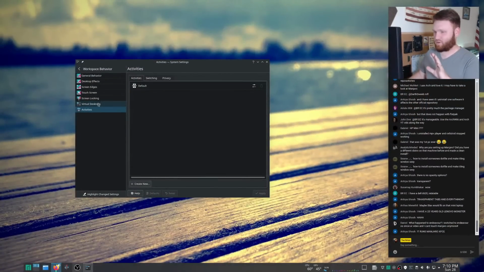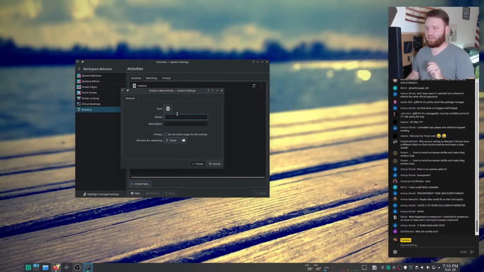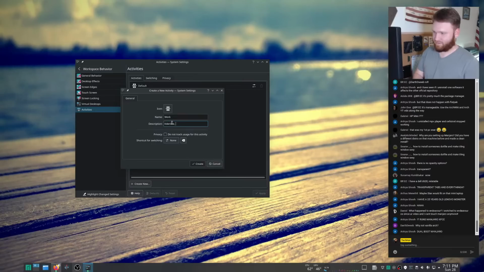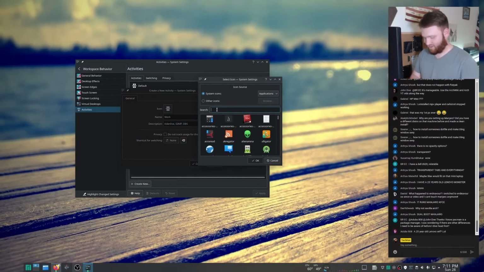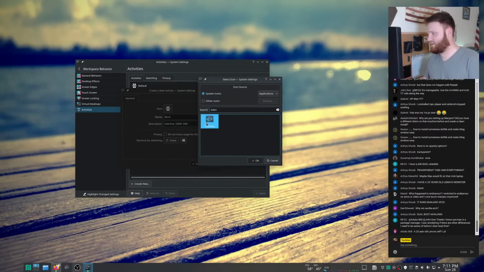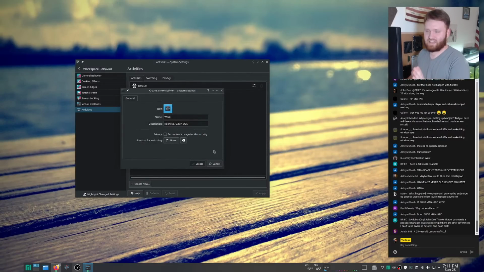So these are my 2 virtual desktops. I need to create a new activity, and I'm going to call this one work. For the description, I'm going to say Kdenlive, GIMP, and OBS. This will be the activity I'm in when I only want to work. And I will give it an icon. So if I go Kdenlive, boom, okay. Now this activity will have that icon. You can set custom shortcuts to switch to those, but the Windows key and tab are the default.